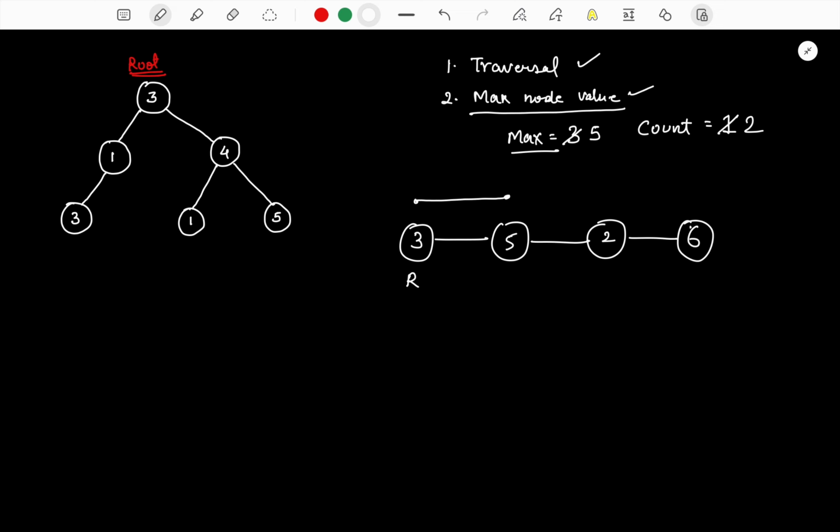Now when we advance to 2, is 2 greater than 5? No, that is not the case. So that means this is not a good node.